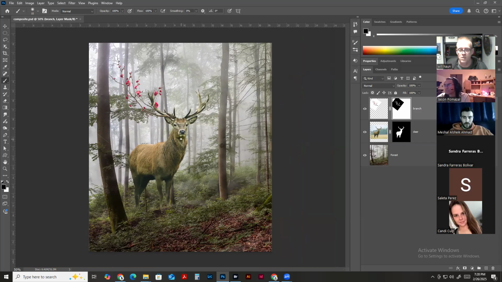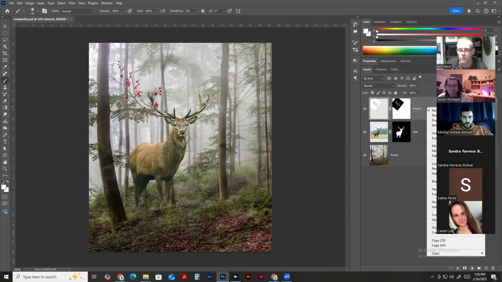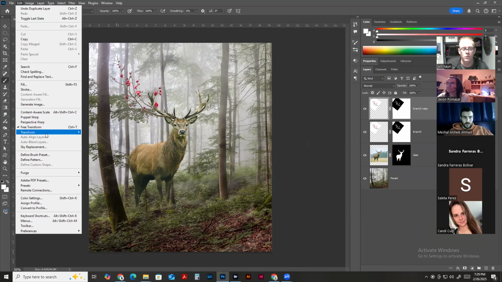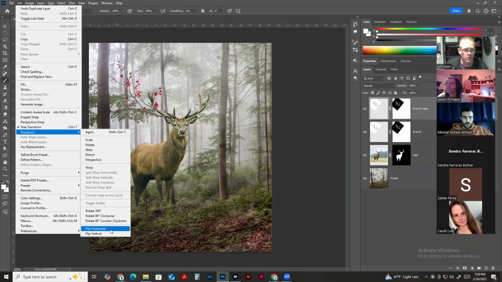The last step is pretty simple. We're just going to duplicate the layer. So you can Command or Control J or right click and choose duplicate layer. Lots of different ways to duplicate. So here's your duplicate layer, and then we just want to flip it. That's an edit, transform, not free transform. And then you'll come down here to flip horizontal. It'll flip it horizontally. And then you might need to free transform to nudge it into place.